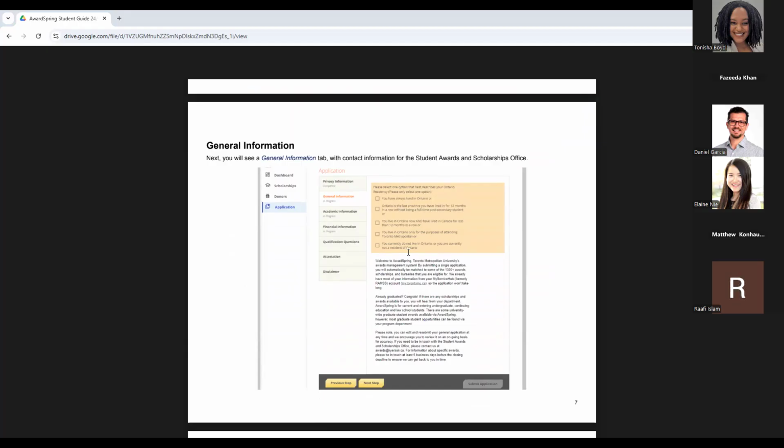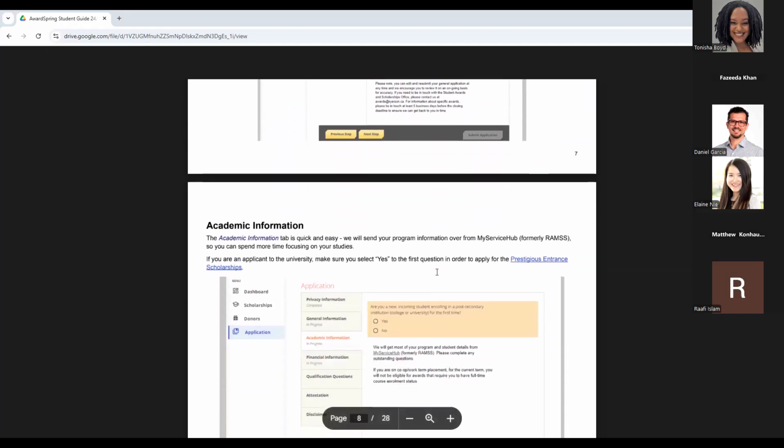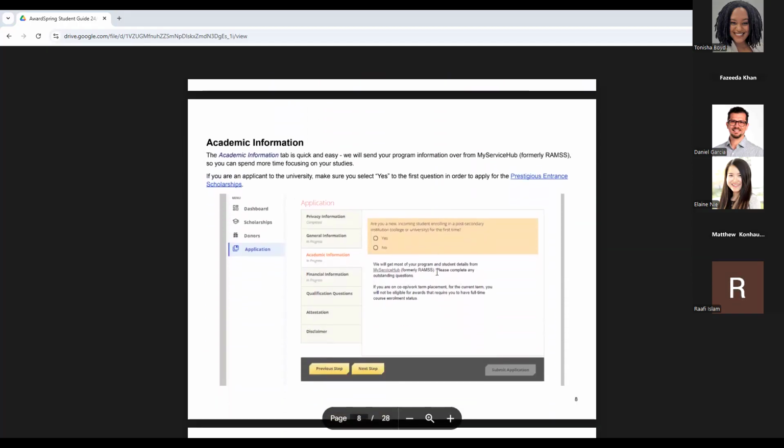So the first is the Ontario residence piece. Some awards require applicants to be a resident of Ontario, so you'll just want to read through the options and select the one that best fits your case. That is the first step in the general information. The next section is academic information. So again, a lot of this information is already pulled so that you don't even have to see it. You're only going to see the answers that you have to report to.